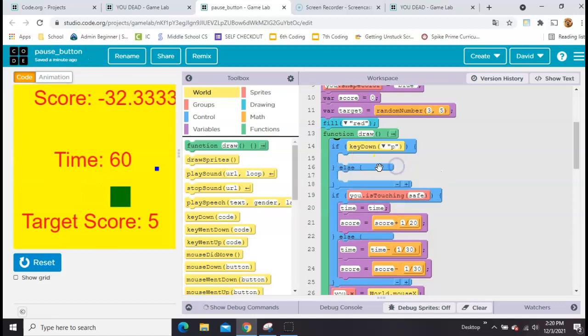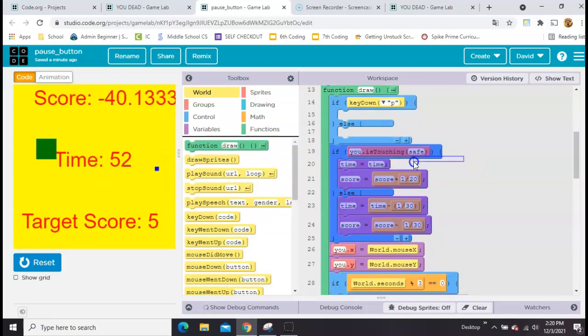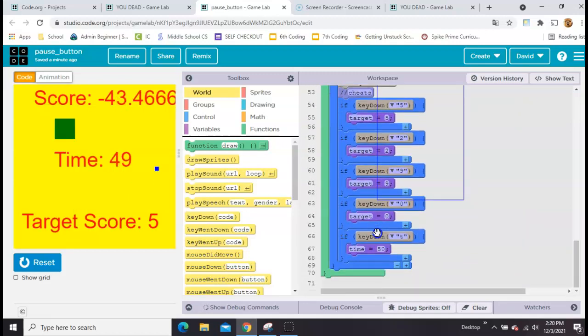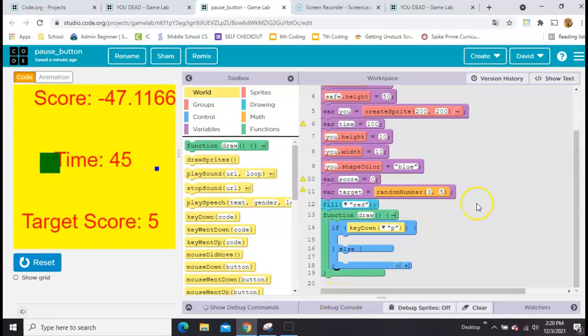And then I'm going to click the little plus to get the else. And else is what's going to occur when P isn't pressed. And when P isn't pressed, I want everything to happen. So I'm going to take every single bit of this code, cut it out, and move it up here into the else.